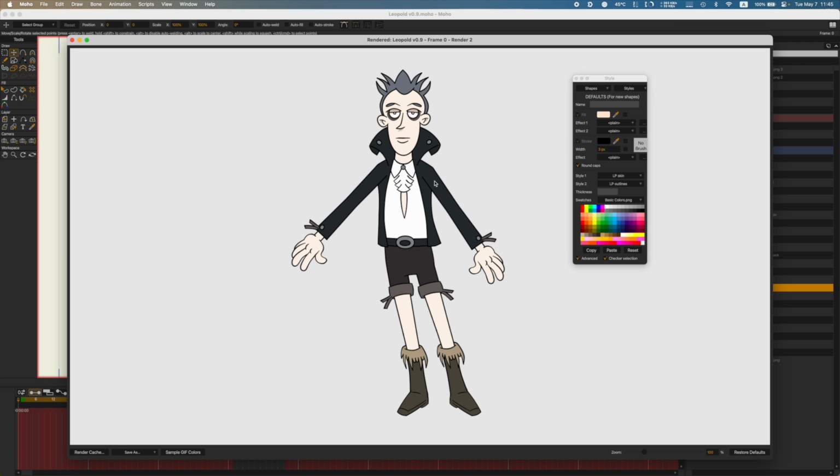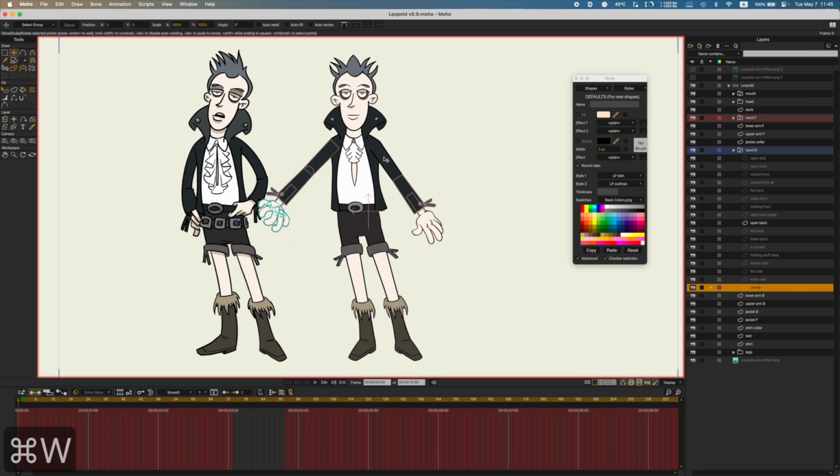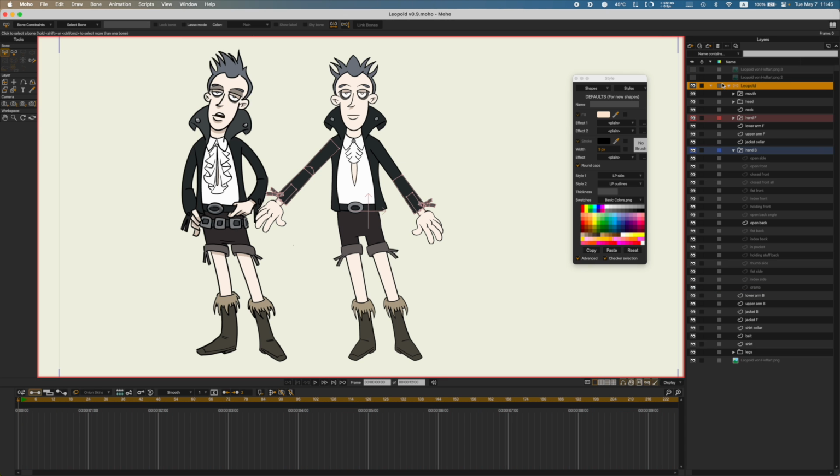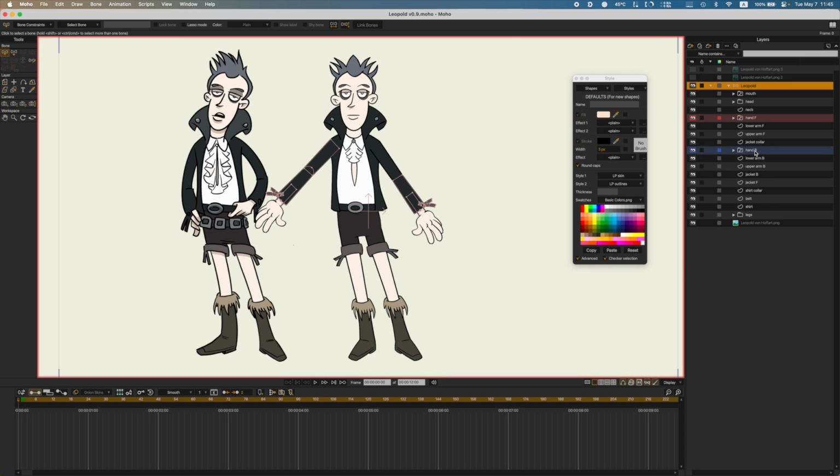Finally. So this is the dude. Yeah, I'm not sure whether this is perfect yet, but okay, now comes the moment of truth because we're going to put in the freaking bones. Yay.